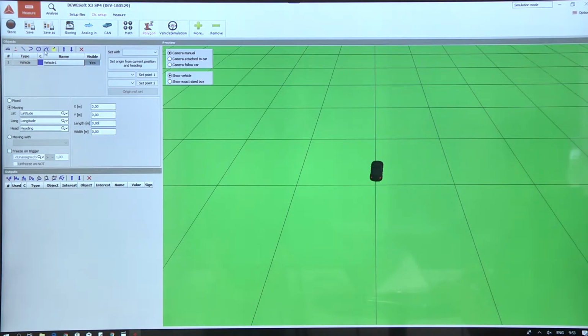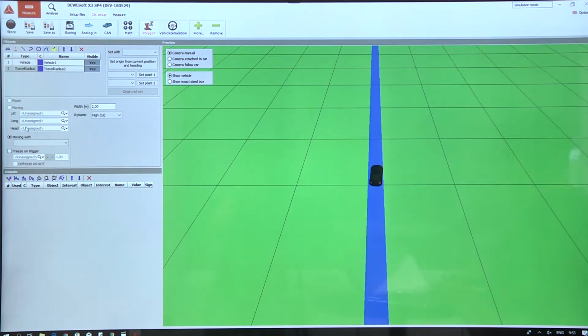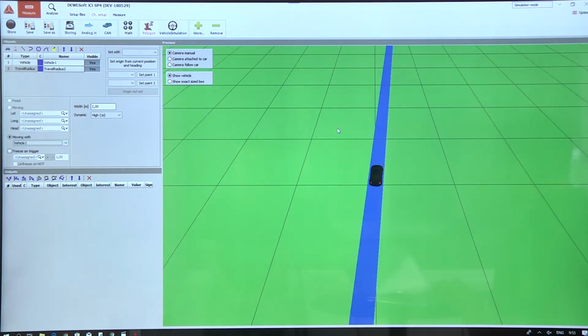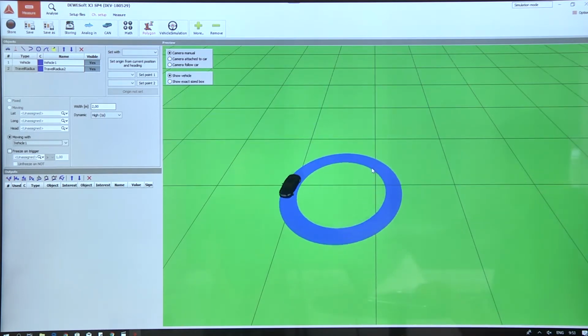And then the second thing what we need to do is we need to add a travel radius. So what we do is we add a travel radius which is moving together with my vehicle. So as soon as I have this, I can drive and I can see my travel radius.